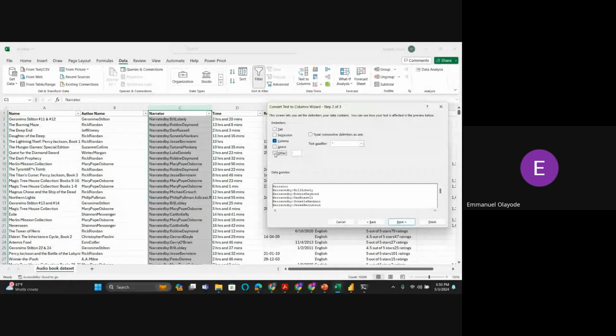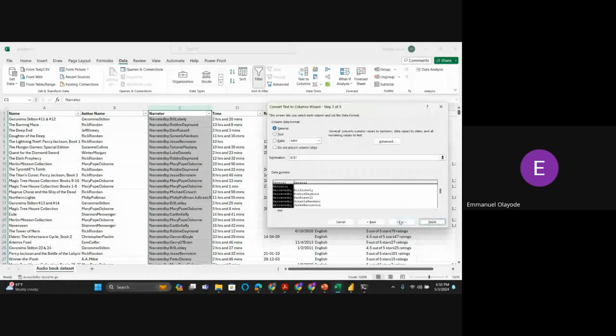But in this case, it is this colon. So I have to select other since it's not listed among the options I have here. Then I put the delimiter inside that box, which is the colon. You can see when I put it there, automatically it has separated the column into two equal parts the way I want it. Now the next one is click on next.